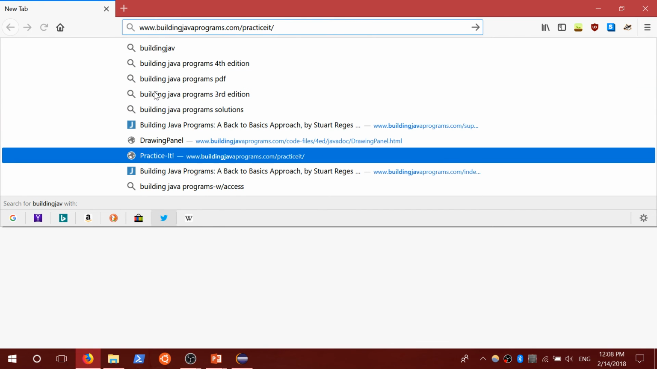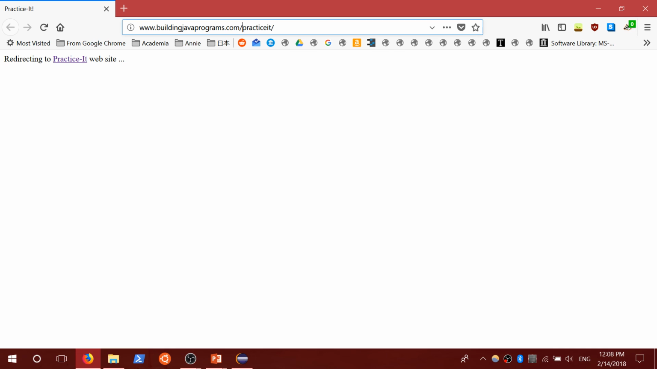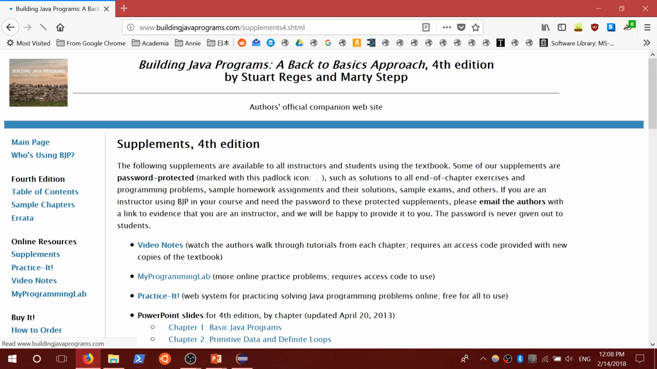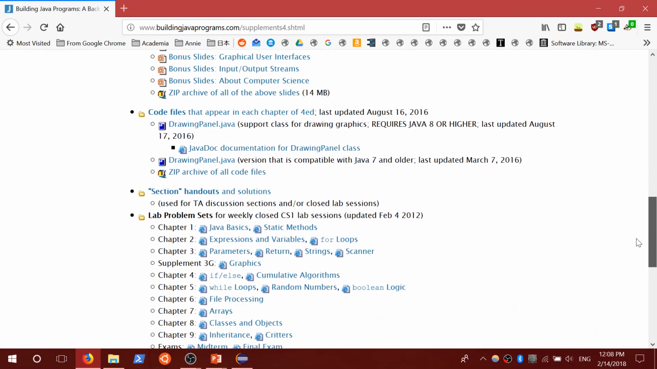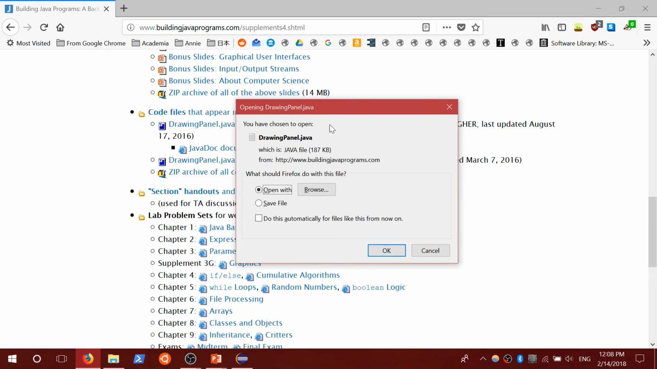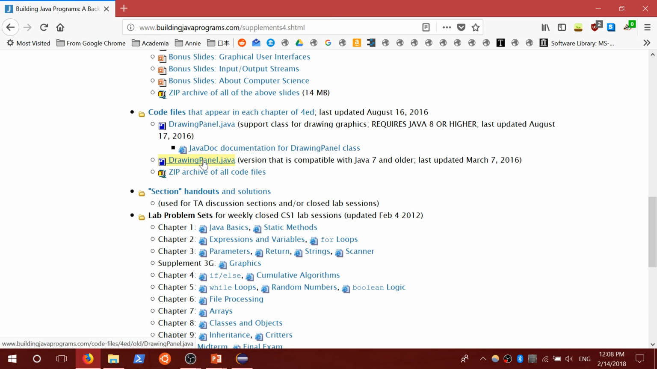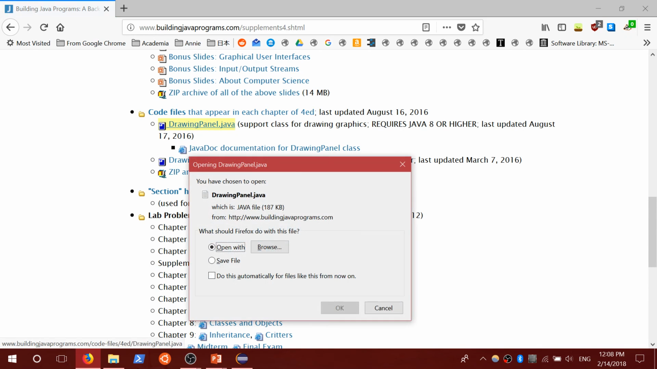Yeah, don't need to practice it. I need just this, Building Java Programs Supplements. They provide this, and it's pretty useful because it allows us to skip a lot of stuff. The drawing panel, Java: this one up here if you've got Java 8 or higher, which you most likely do, and this one here if you've got Java 7. So we're going to download this.